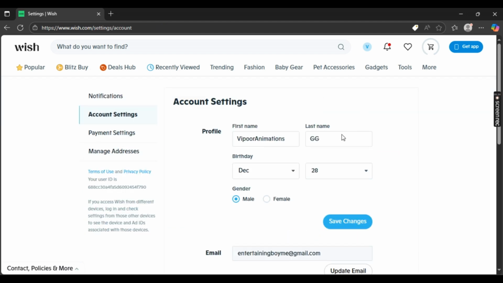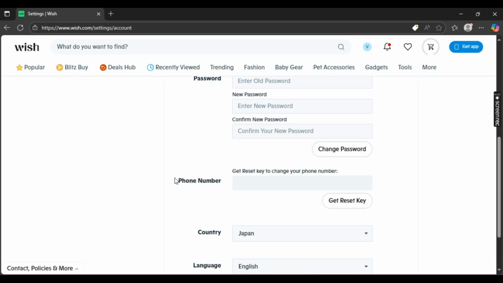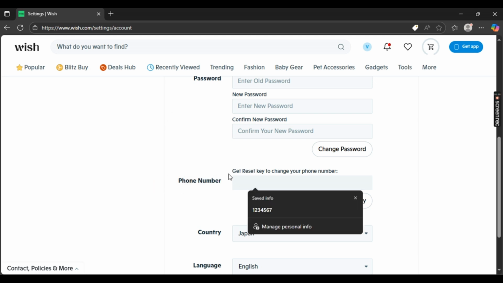And now once you have done that, here you should be seeing account settings. So make sure you're under account settings right here and scroll down until you see phone number. It should be right beside or below password. And once you see phone number, here you should be seeing get reset key to change your phone number.